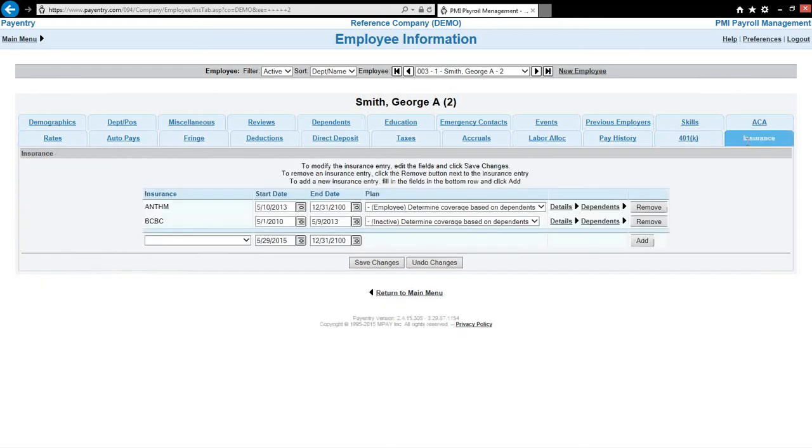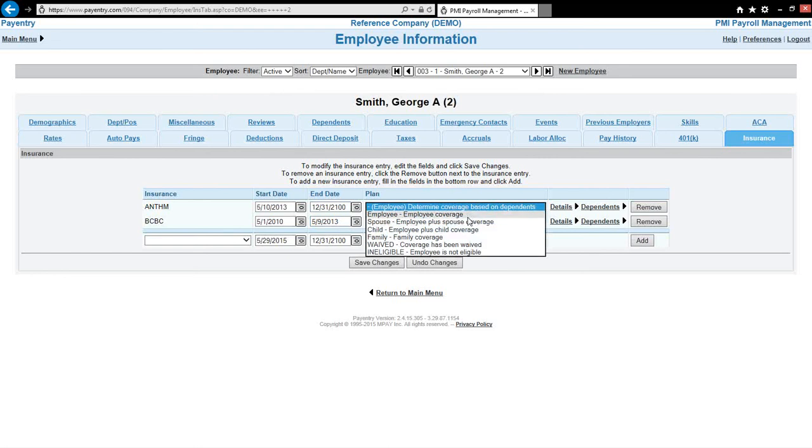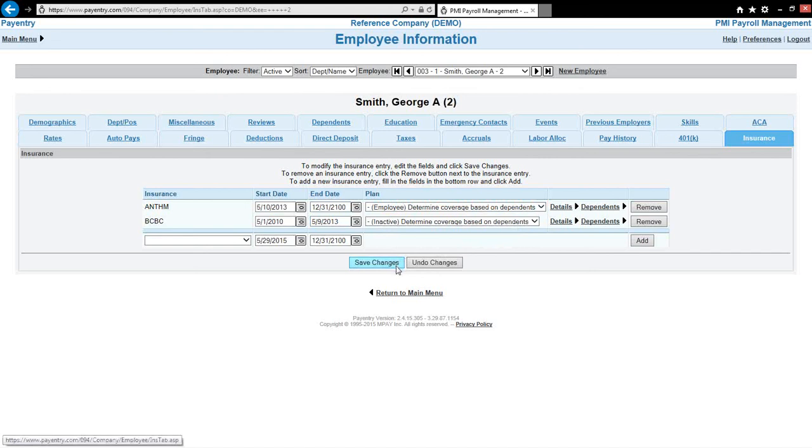Finally, let's look at the Insurance tab. You can keep track of an employee's insurance policies here. You'll see that this employee has insurance policies with Anthem and Blue Cross Blue Shield. You can enter the start and end dates of the plans, as well as the plan type. If you've made any changes, click Save Changes.